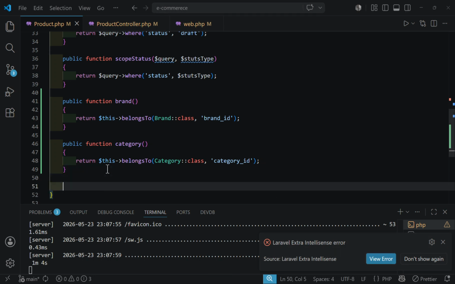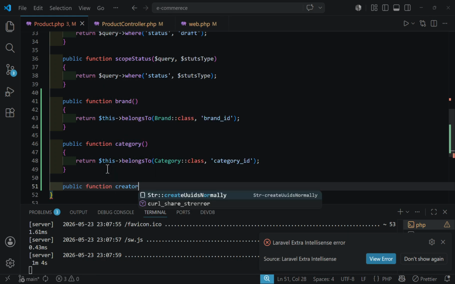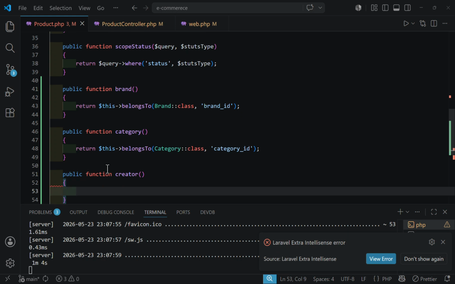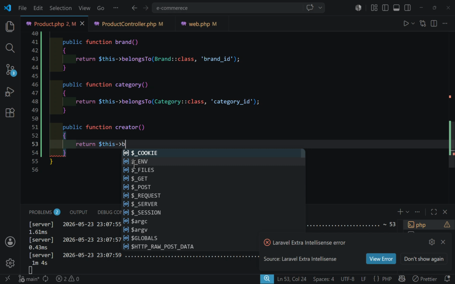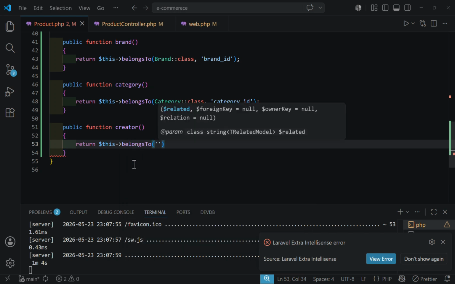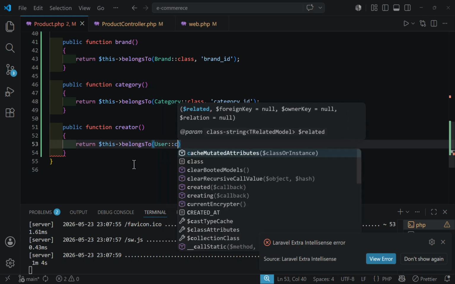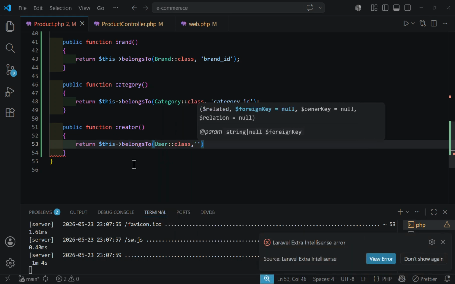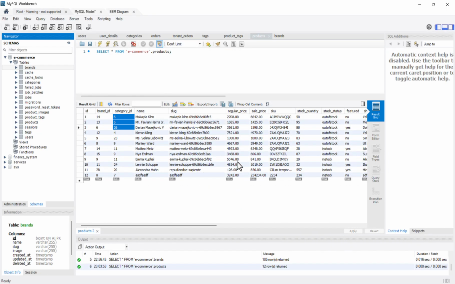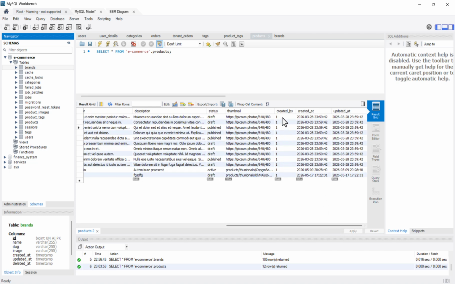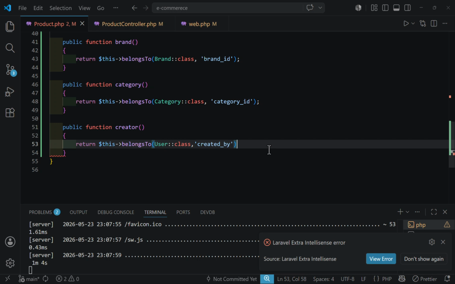So let's create a new function with the name of creator, and inside here we will type return $this->belongsTo, then we will pass the User::class, then our foreign key. So in here our foreign key in the products table, the foreign key for the creator is created_by. So I will copy this and paste it here.